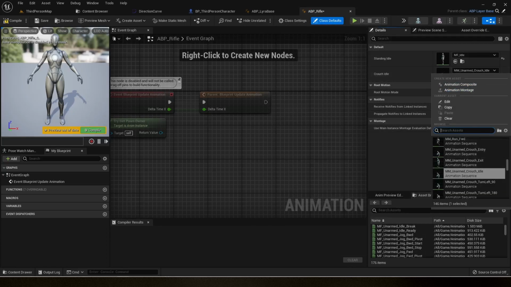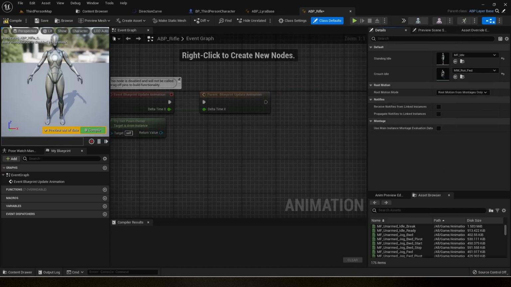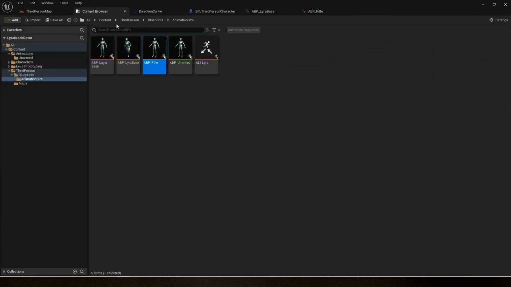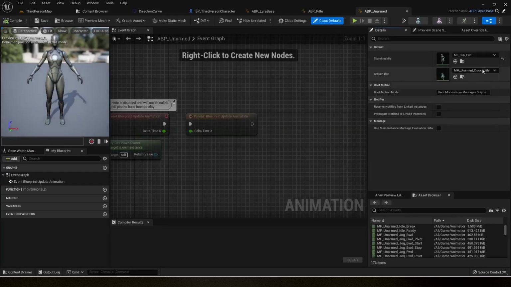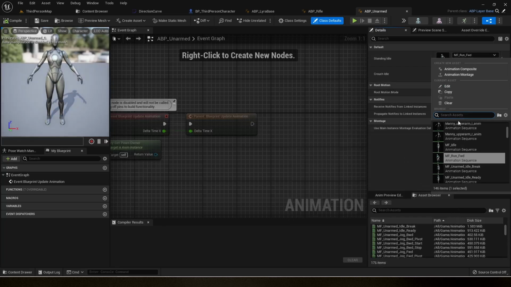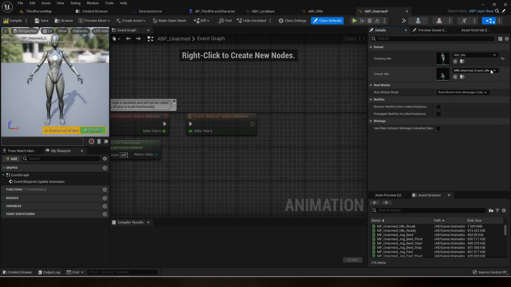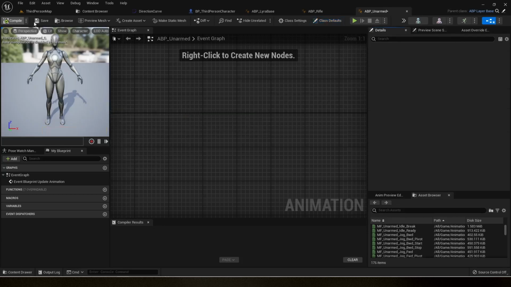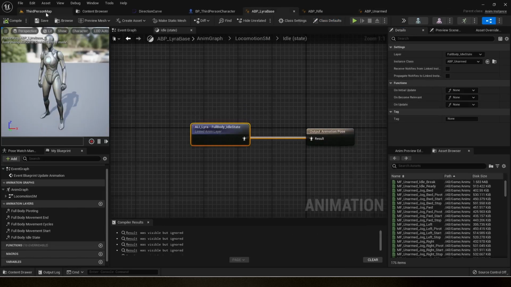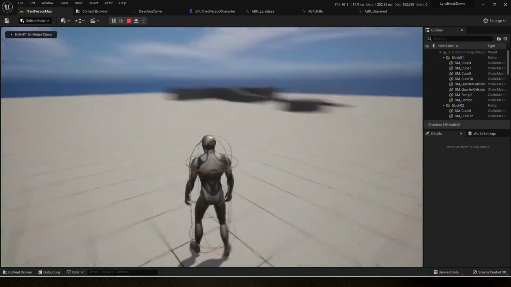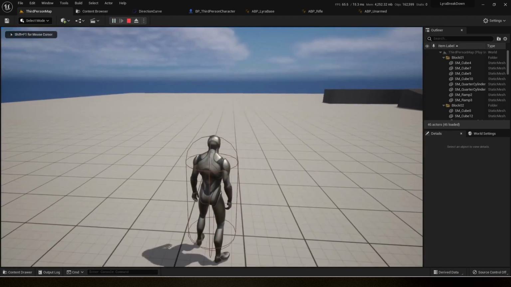So for testing I'm gonna use running animations for now, and in unarmed animation I'm gonna use proper idle animation. So if I search for idle, this is my male idle. Here you can see I have my male idle animation.